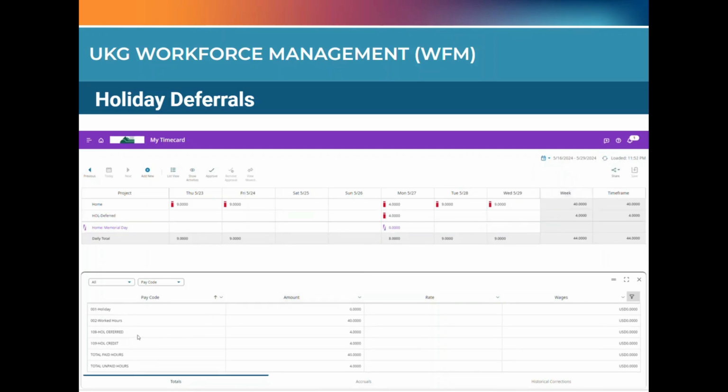Now you will see that we are deferring some time and crediting some time. So what this means is that the holiday hours will automatically be credited and deferred to the holiday bank. Now keep in mind, when you are deferring your holiday, you have to enter those hours on the actual holiday for them to defer.